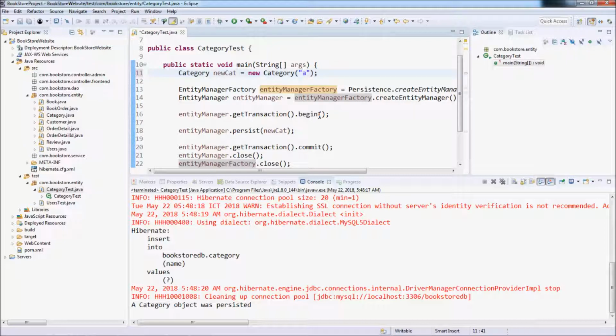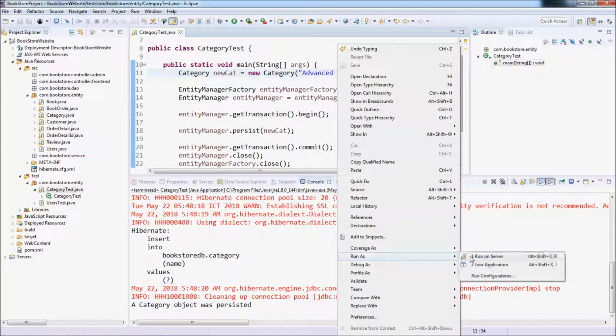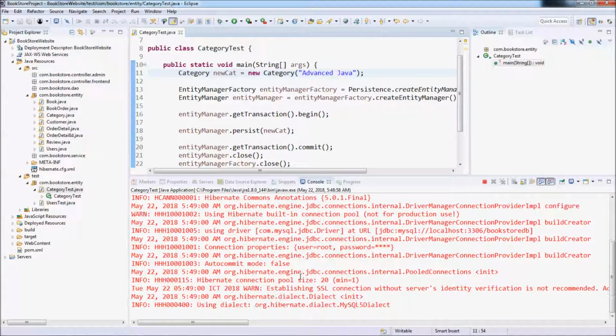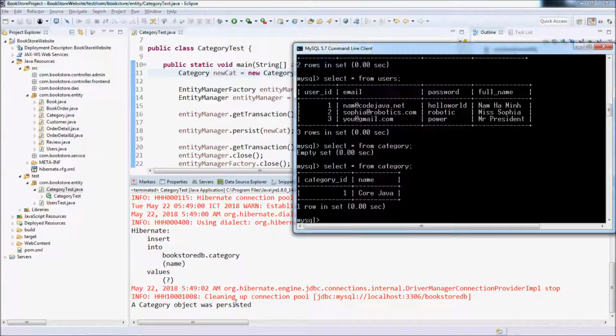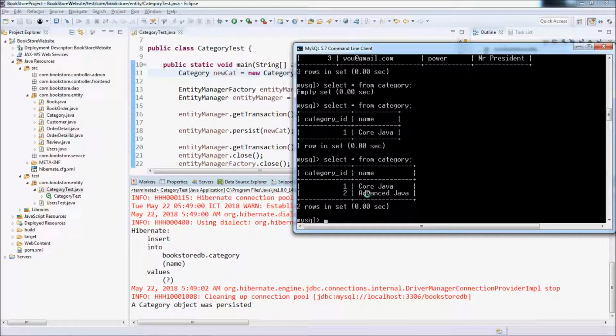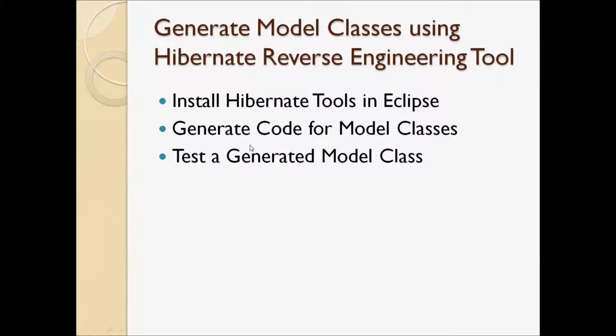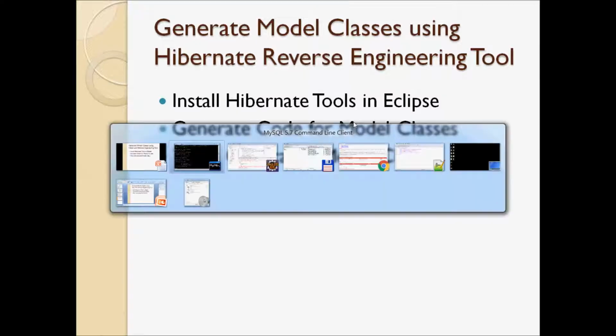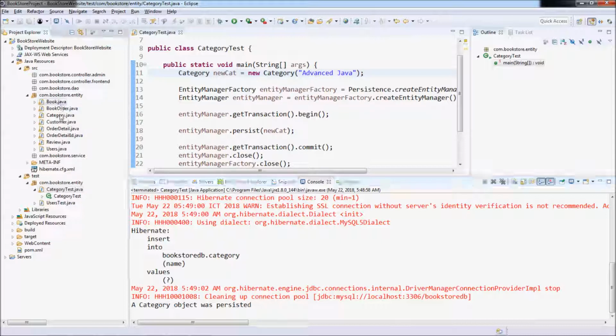And now I try to persist another category, Advanced Java, and run this test program again. Done. Now let's check the database again. You see, the new row was inserted here, Advanced Java. So far so good. So I have shown you how to use the Hibernate Reverse Engineering tool to generate code for our model classes. You can see, except the user Java class, all these classes are generated automatically by the Hibernate Reverse Engineering tool.